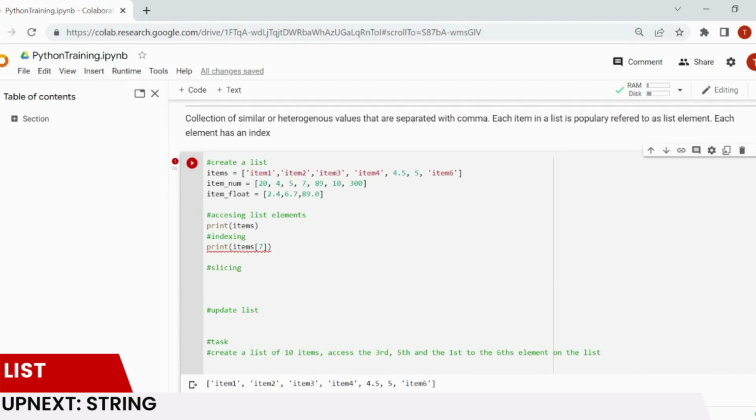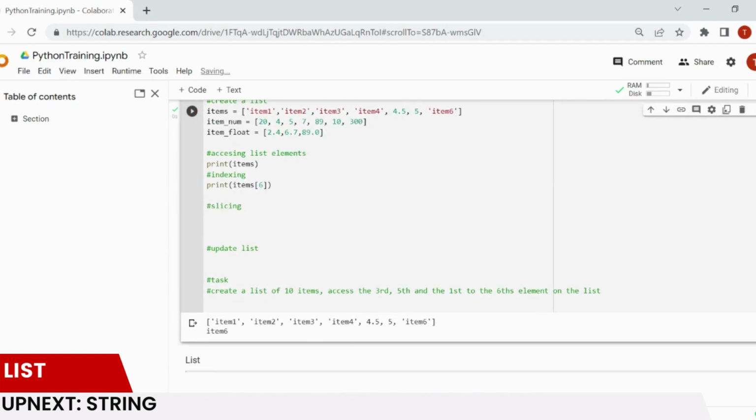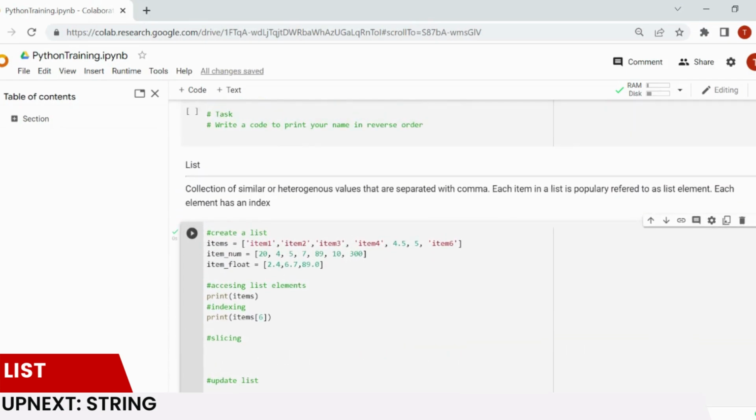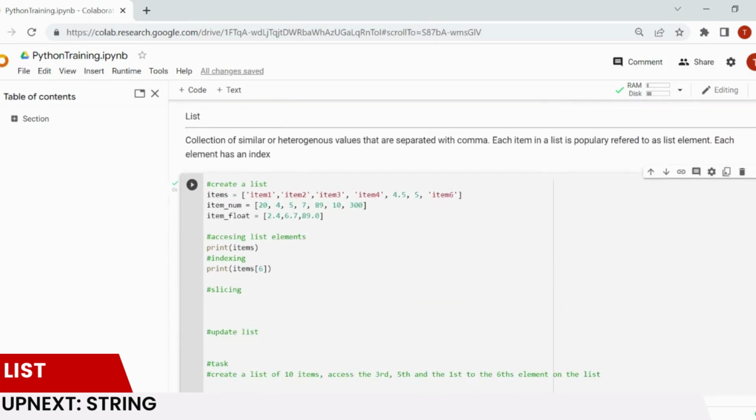So let's count this and see. This is 0, 1, 2, 3, 4, 5, 6. So this actually stops at 6. You can't be accessing index 7. So it does not exist. If I change this to 6, it's going to print out the last item for me. So let's see. Yeah, so we have item 6 at index 6. Right?